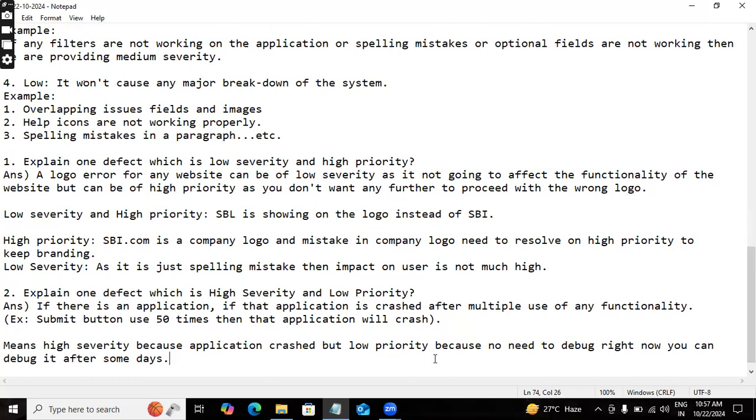Why? Because even the clients are going to click only once. They are not continuously clicking 50 times. If they click the first time, it shows an error message, then they fill in the data, and after that they click the submit button again. So this is the way we provide the example for high severity and low priority.